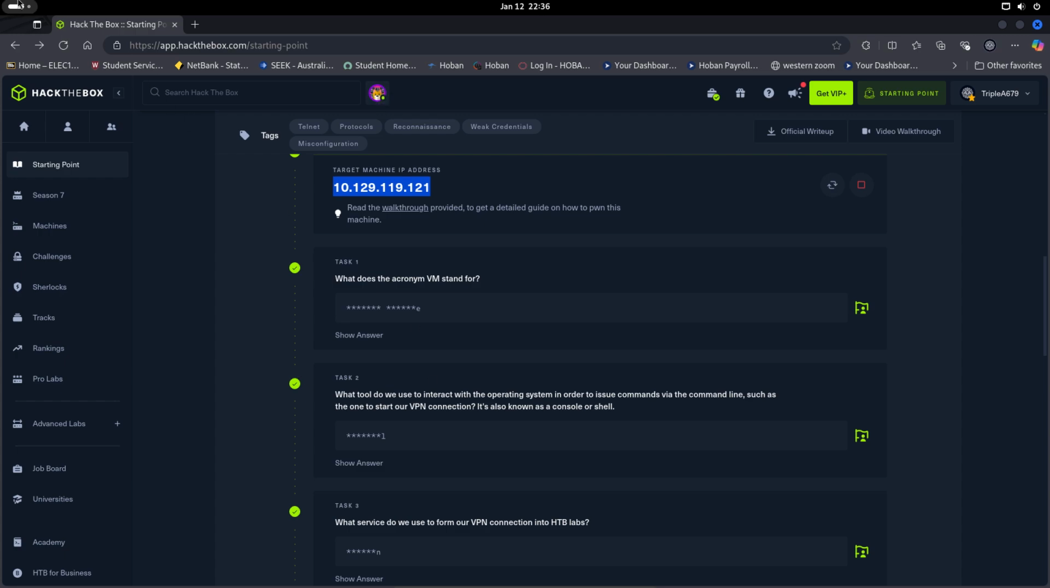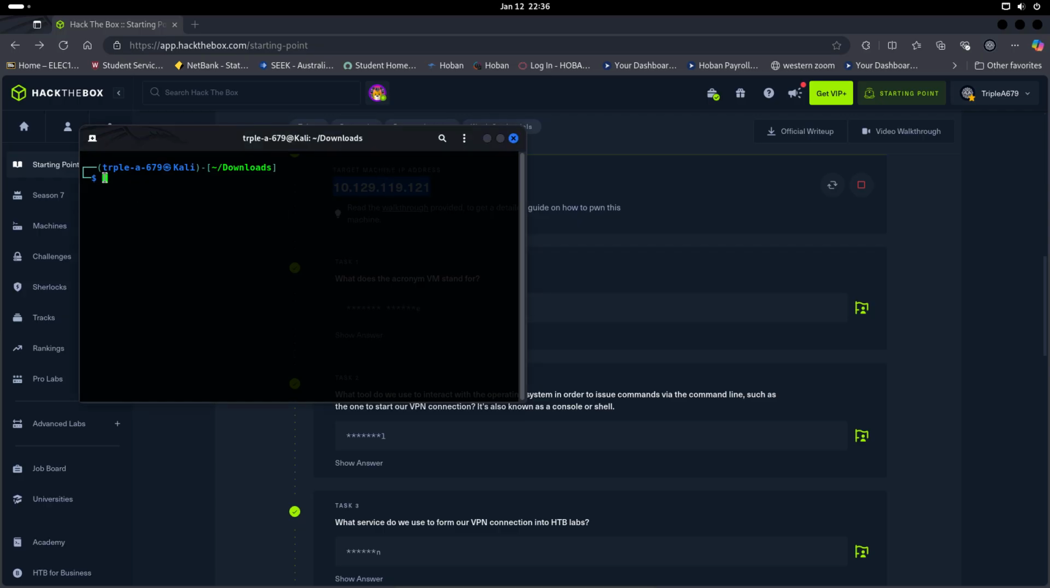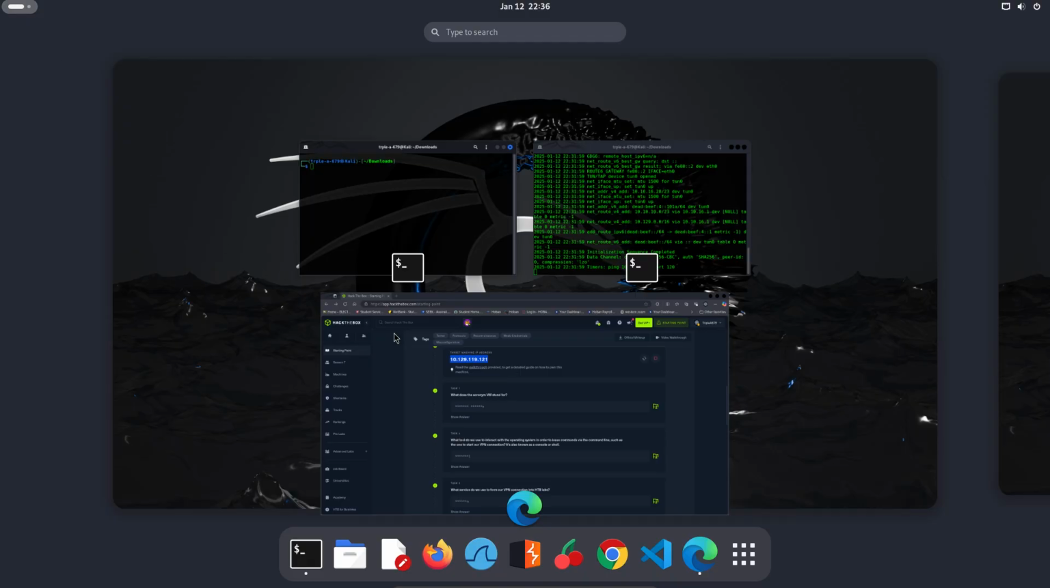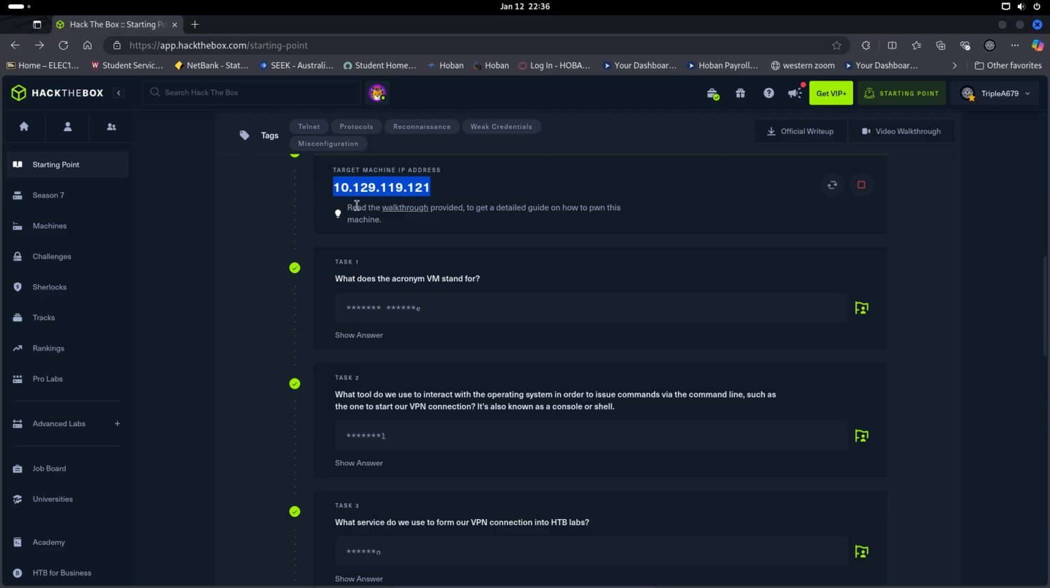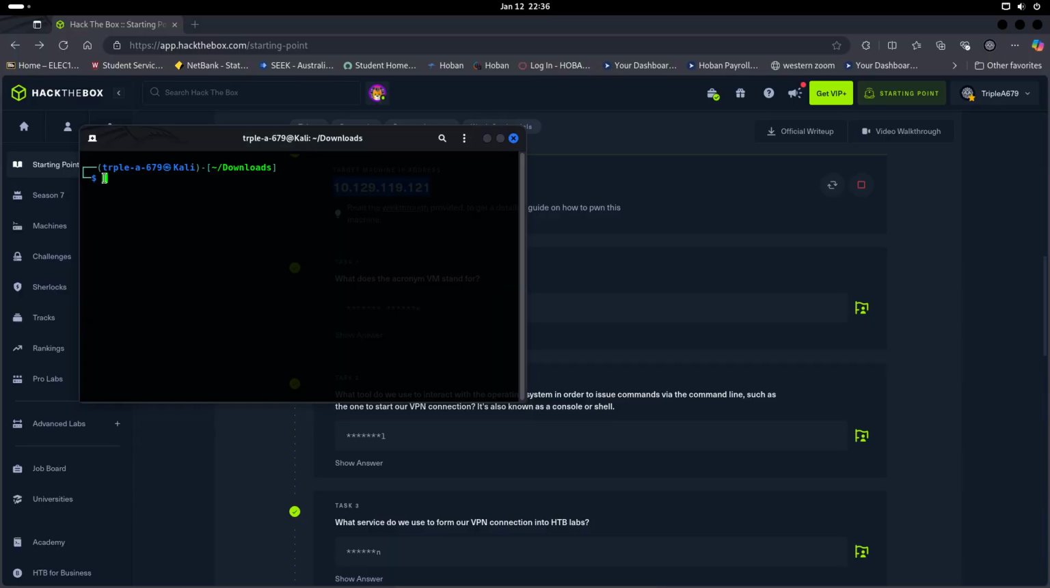First things first, let us go back to our terminal. Let's copy this IP address, go back to our terminal, and we might do something like a ping, just to make sure that we are able to correctly connect to this environment.